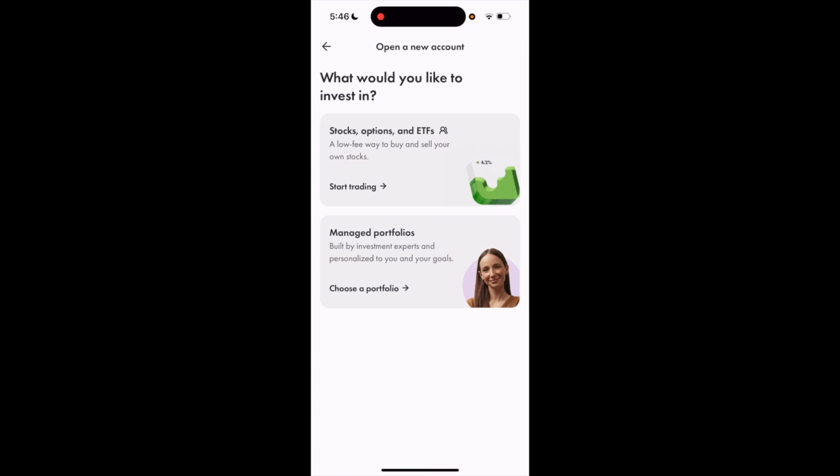Now, once you're here, if you want to create your RESP, there's two different options. There's the stocks, options, and ETF side, where you can go ahead and buy different stocks, options, and ETFs inside of your RESP. Or there's also the managed portfolio. So you can select whatever one you're looking for. But pretty much you can go ahead, press that, follow the steps that way, and then proceed with the opening up of your RESP account.